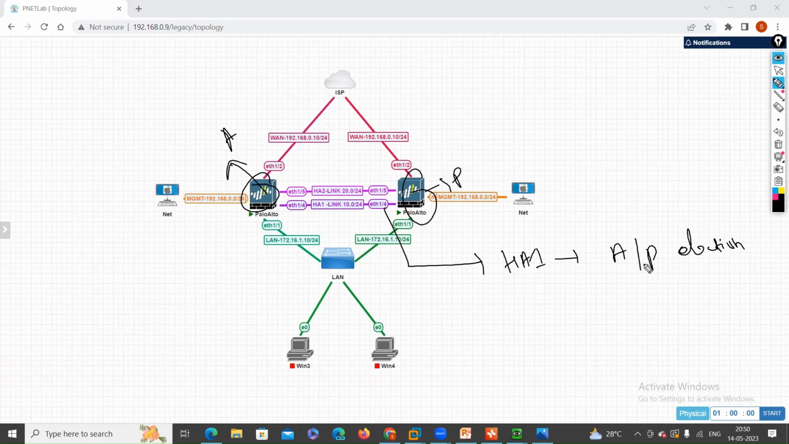And it's not only used for the HA active passive device election process, but also in case your active device goes down, your passive device will become the active device. Through this process, each device will know about the other: my peer is down right now, or my peer is right now in an up state. My peer device's running status will be identified with the help of the HA1 link. So that's the reason we call it a control link.